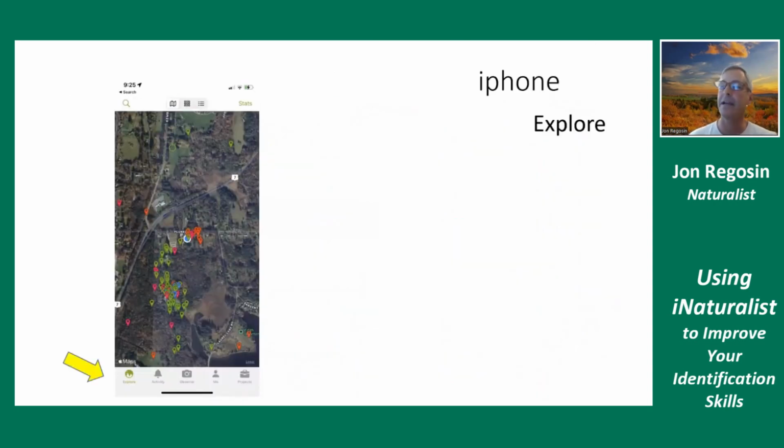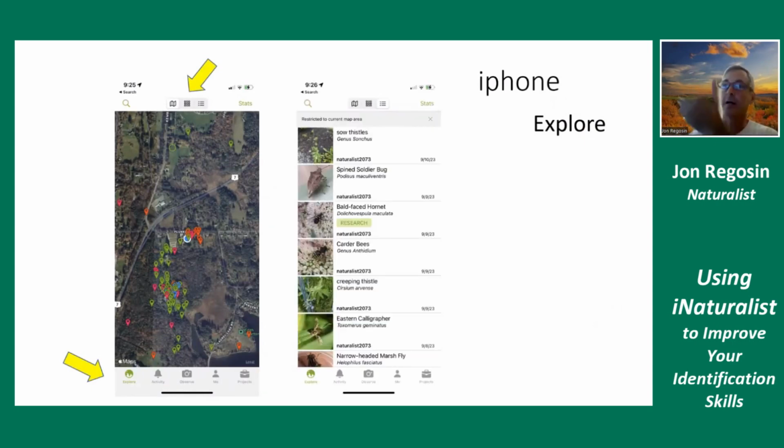Now we're looking at an iPhone Explorer. So on the iPhone, there's no three bars. All the menu choices are down at the bottom. We're going to select Explore. And then, as I said before, you can look at it on a grid or a map, a list. Here's a list, or a grid, or a map.